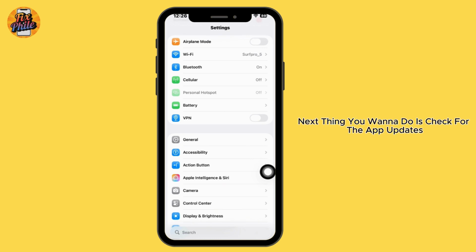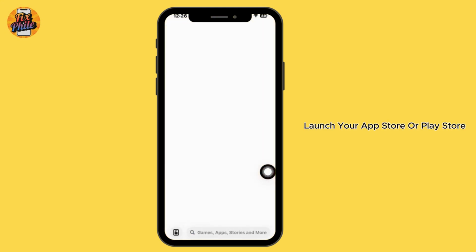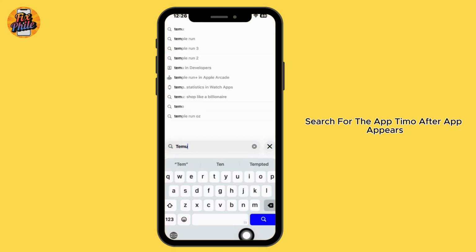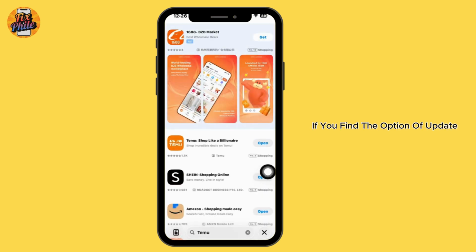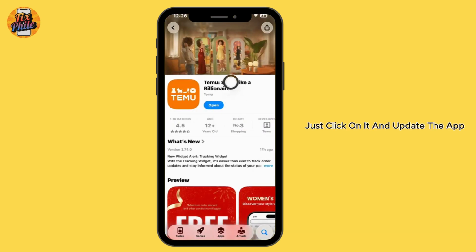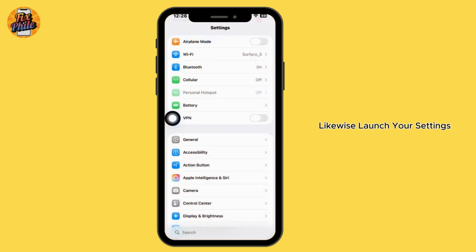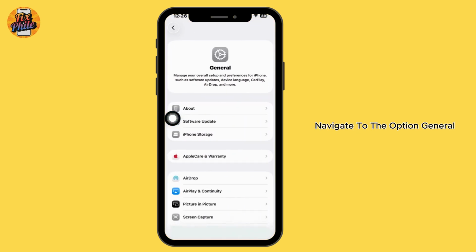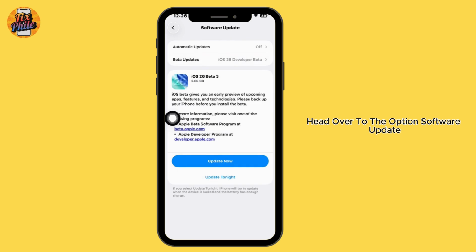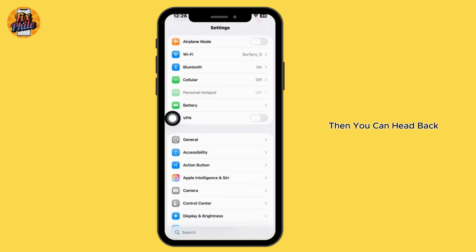Next thing you want to do is check for app updates, likewise software update. Launch your App Store or Play Store, search for the app Temu. After the app appears, if you find the option of update, just click on it and update the app. Likewise, launch your settings, navigate to the option General, head over to the option Software Update. If any iOS updates are available, just update it. Then you can head back.